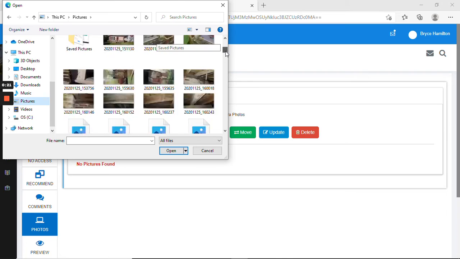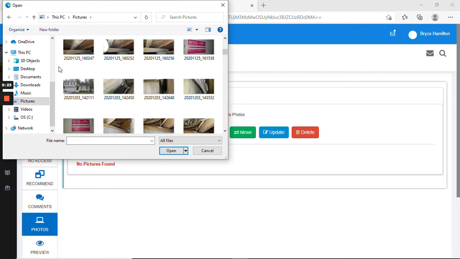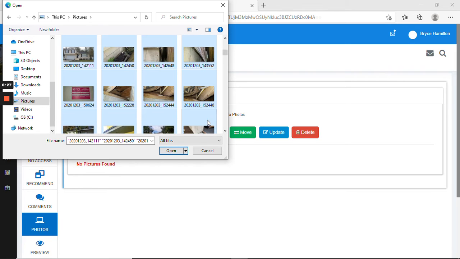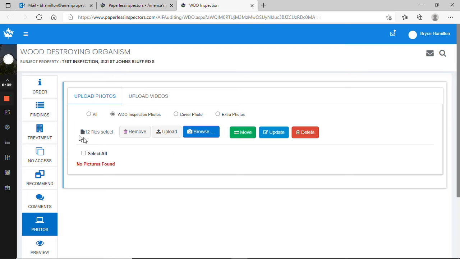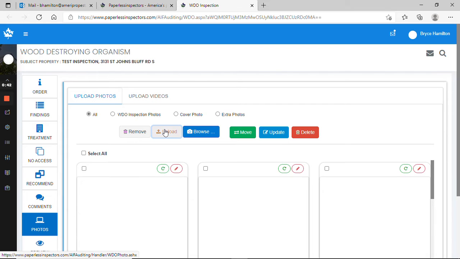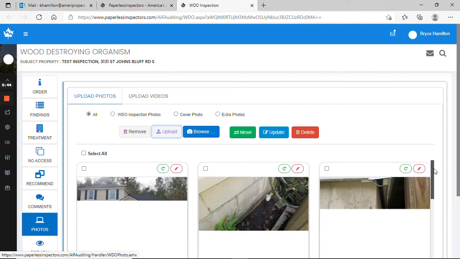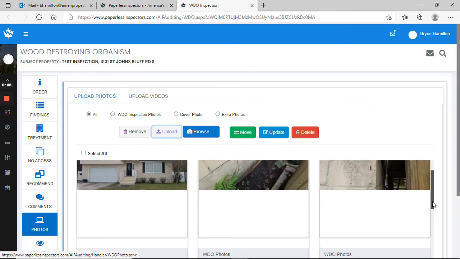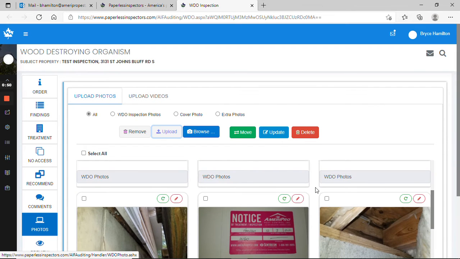And I'm going to go ahead and do one photo dump. I grab them by left clicking, click open, you'll see 12 files selected, then click upload. After uploading the files, you can select which pictures are extra pictures in order to move them around.